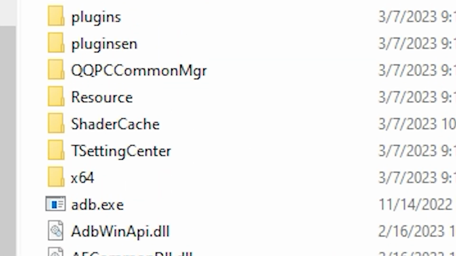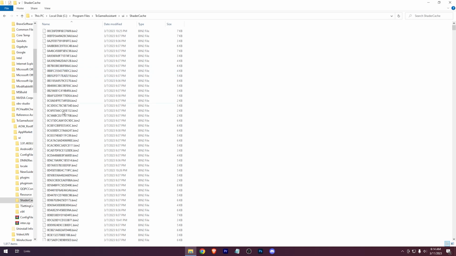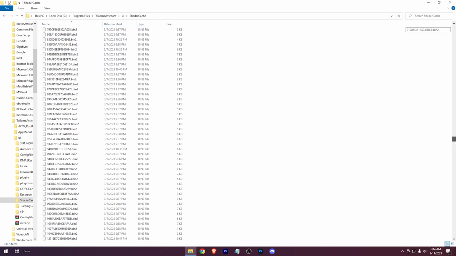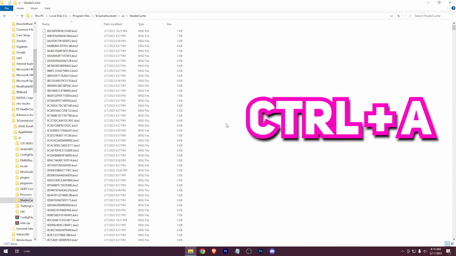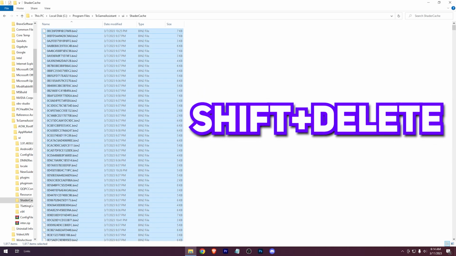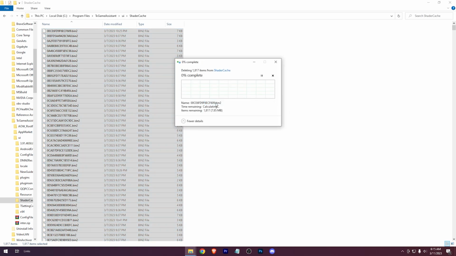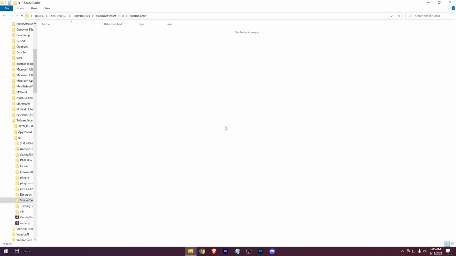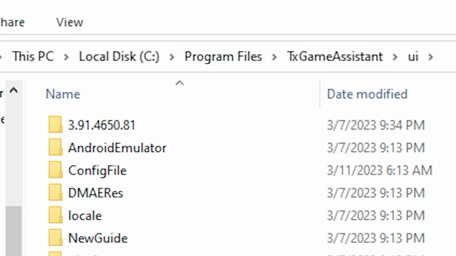Now open the shader cache folder. Here are all the cache files. Select all with Ctrl plus A, and permanently delete them with Shift plus Delete. Now copy this location.